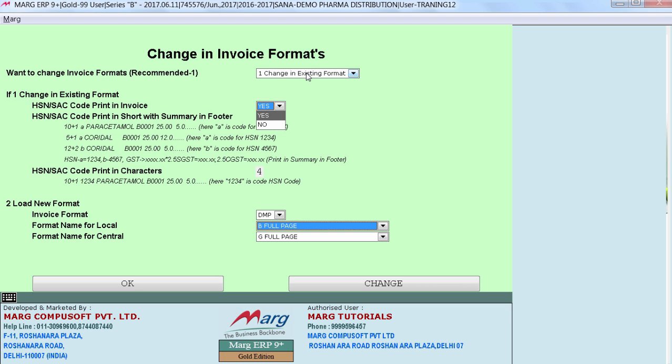Then down there is an option HSN SSE code print in invoice. If you want to print HSN code in your invoice format, then select yes. Next option is HSN SSE code print in short. You will set this option to yes when you want to print HSN code in your invoice format in short form. For example, if your HSN code is 1234, then in your invoice A will be printed, and if your HSN is 4567, then B will be printed on your invoice.